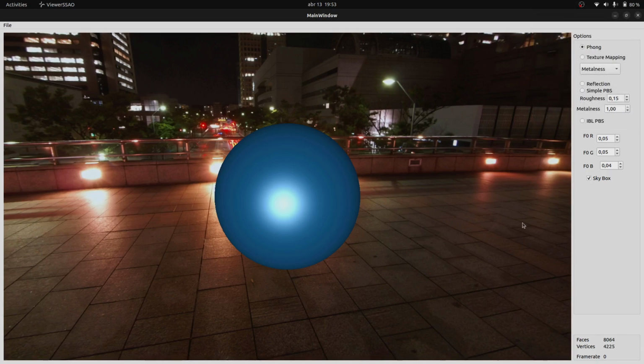Hello, in this video I will show how the shaders that I have implemented for the PBS assignment work, using the skeleton application that was given in the lab.